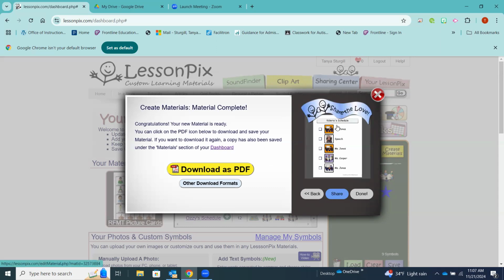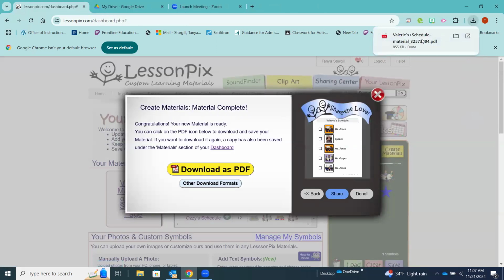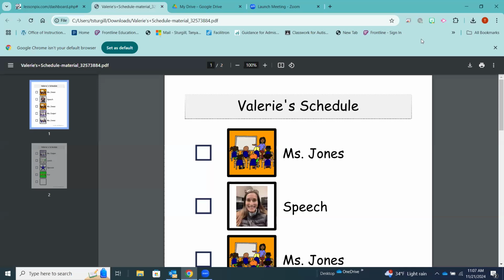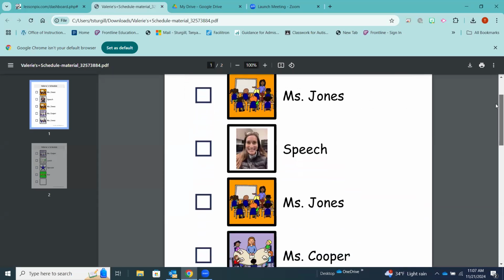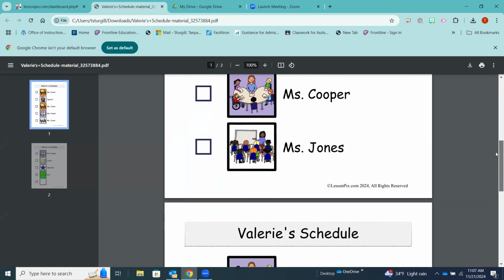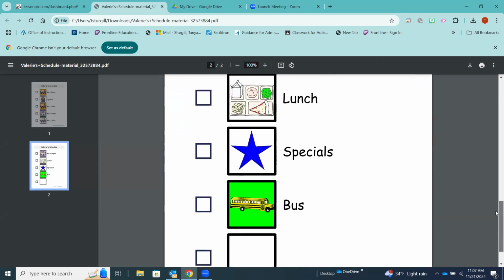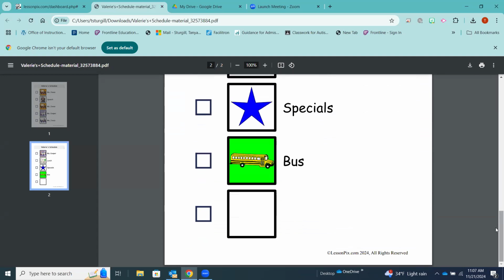So then I'm going to hit finish. And then you can see it right over here. And then I'm going to hit download as a PDF. Valerie schedule, and then I can save it to my computer. So now I have it saved, and it's in two pieces. That one's blank.